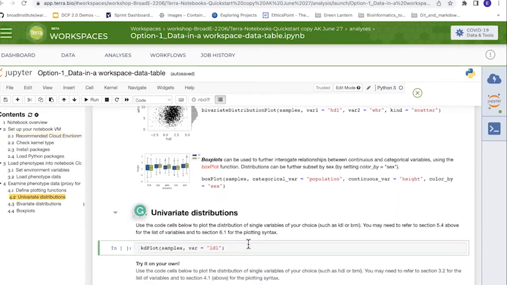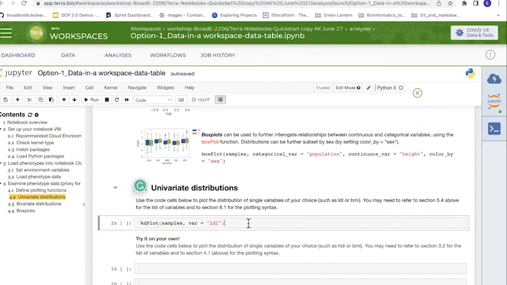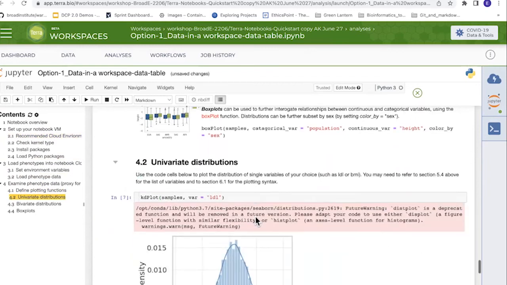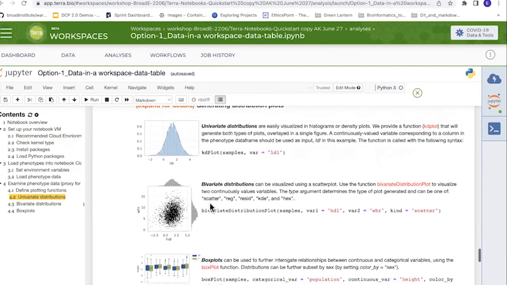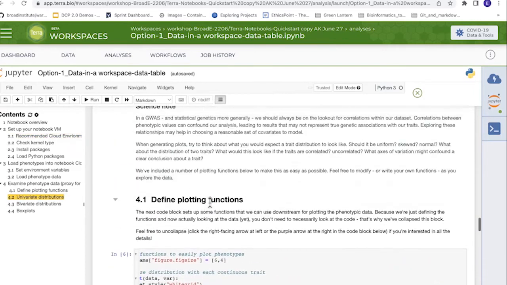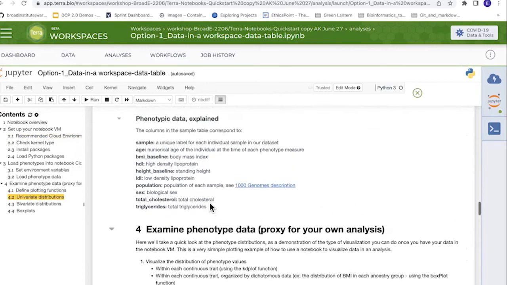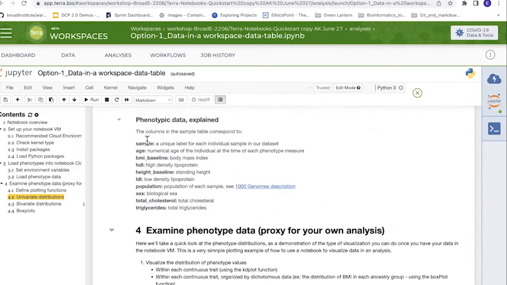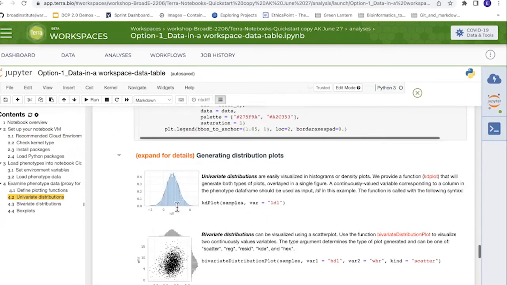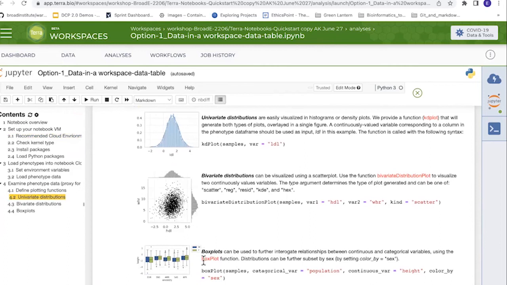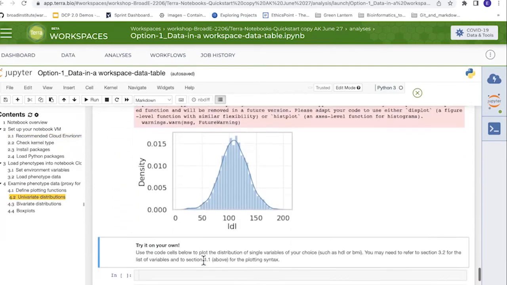So I'm just going to run this one cell. This is where you can choose a different variable to visualize, and the list of variables that are available to you is right here. I'm going to pause for 5 to 10 minutes and give everyone a chance to play around with some of these visualizations.